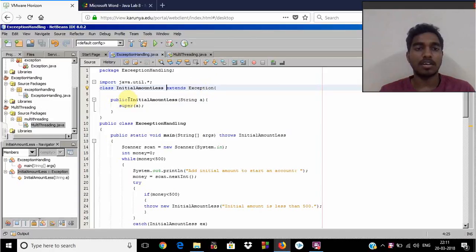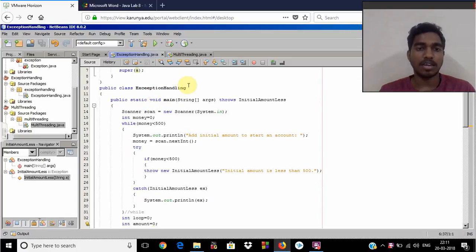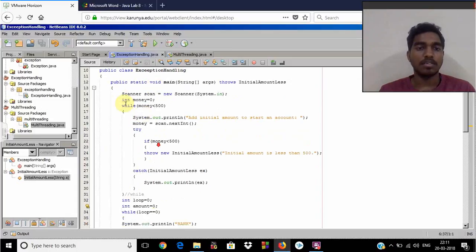So here I have a constructor by the same name of the class, and then a string which will be passed to the super class, and it will display the message. This message will be passed from the main section. So in public class exceptional handling, this is the main class. So here I have the main which throws initial amount less exception.